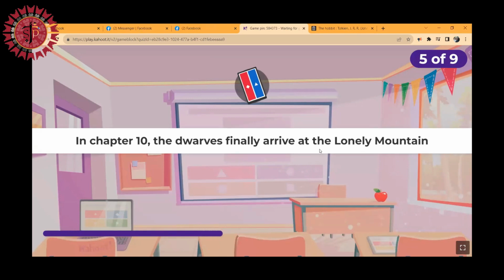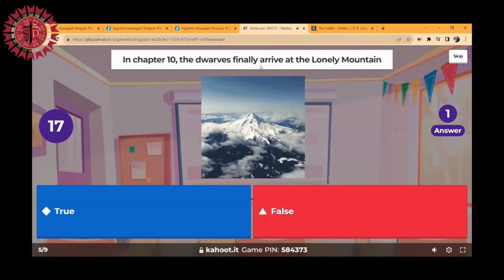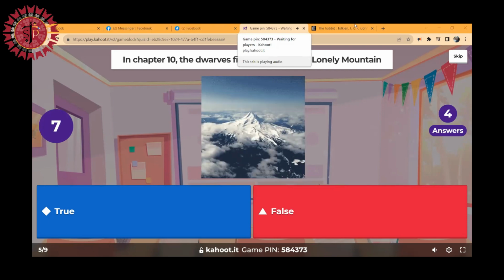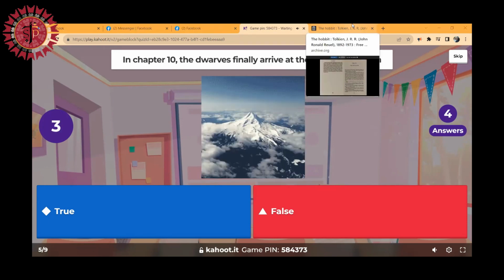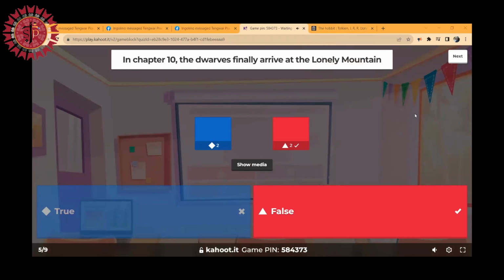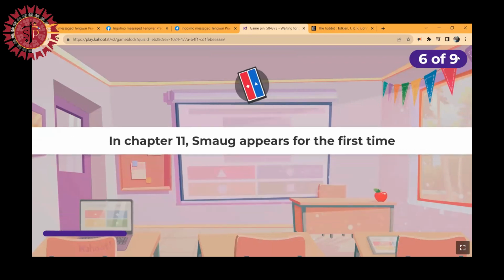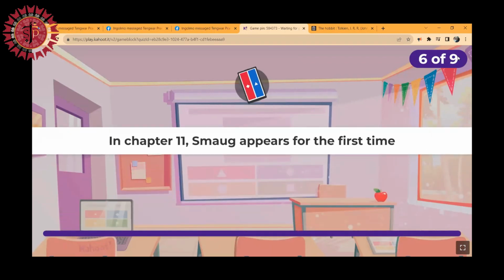True or false? This is the last chapters. In chapter 10, the dwarves finally arrive at the Lonely Mountain. We just read the summaries of chapters 10, 11, 12, and 13. True. In chapter 10, they haven't arrived. They arrived in Esgaroth, not yet at the Lonely Mountain. Oh, Juan Daniel. Good. Chapter 11. Smaug appears for the first time.